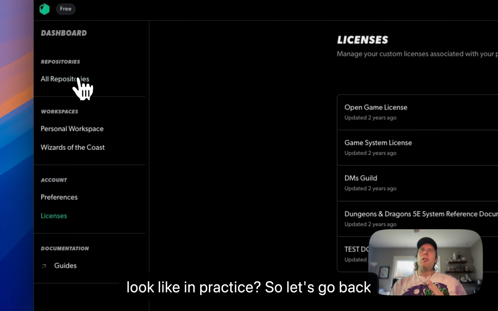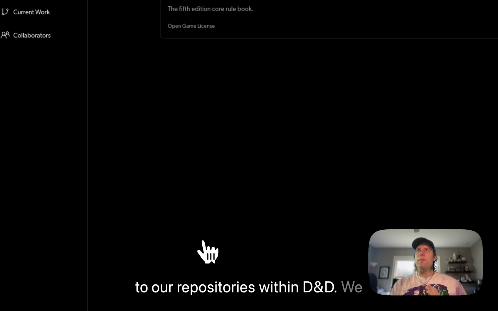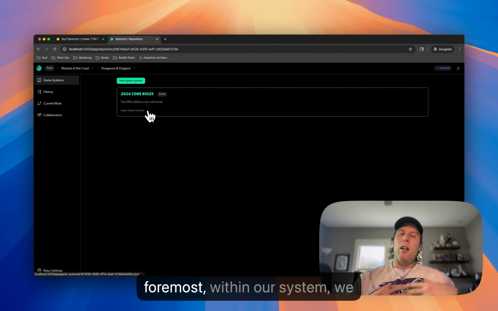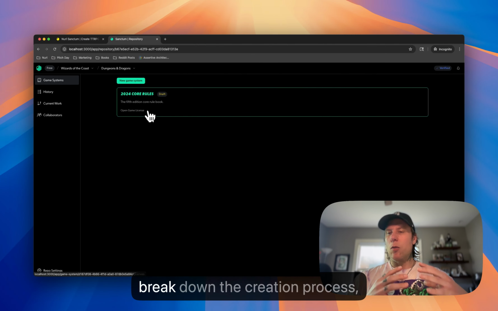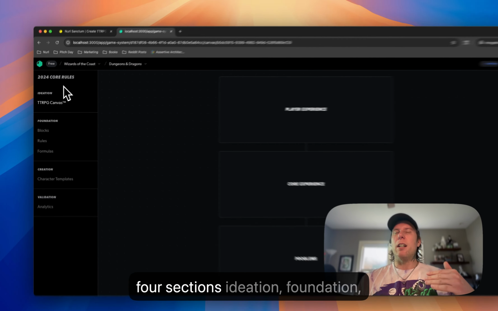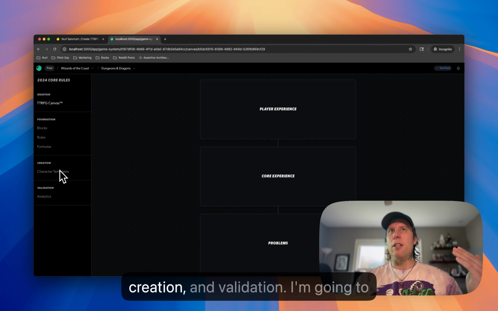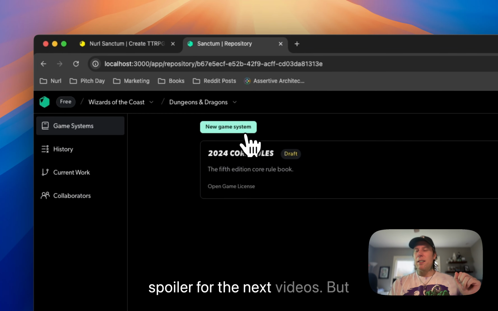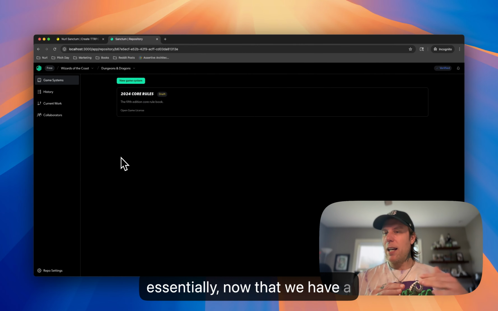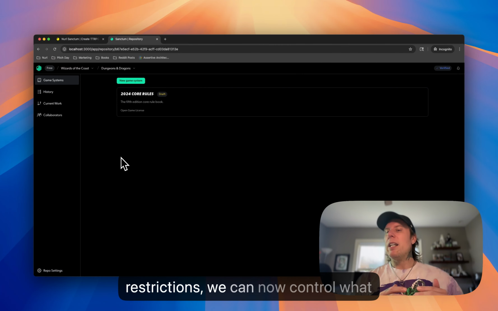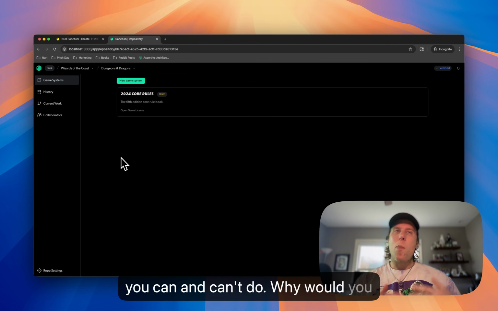So let's go back to our repositories within D&D. We can see that we're using the open game license here. First and foremost, within our system, we break down the creation process, which we'll talk about in the future. And essentially, we break it down into 4 sections: ideation, foundation, creation, and validation. I'm going to go back because that was a little spoiler for the next videos. But essentially, now that we have a license associated with it that has the separated permissions and restrictions, we can now control what you can and can't do.